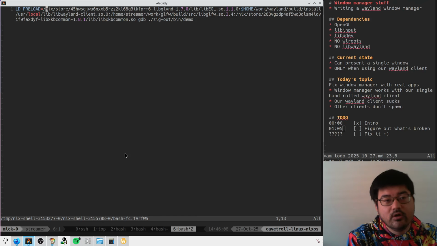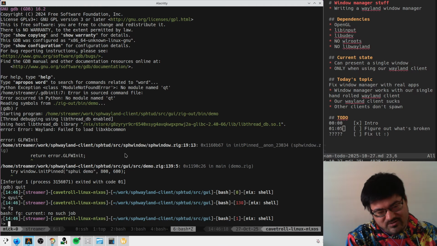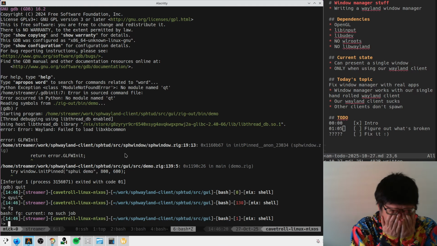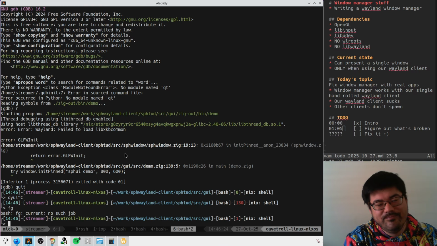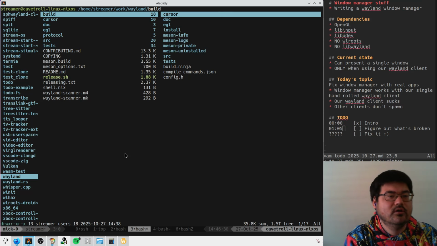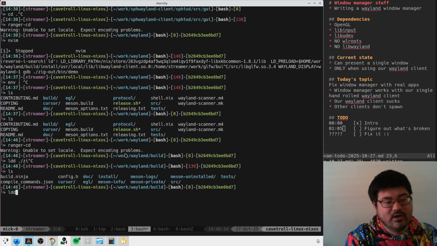Oopsies, that's not what I wanted. I just want it to like work. Yeah. Okay, so can we make it so that when we build libwayland, it uses our paths? Is that an option? So that we don't have to do this?